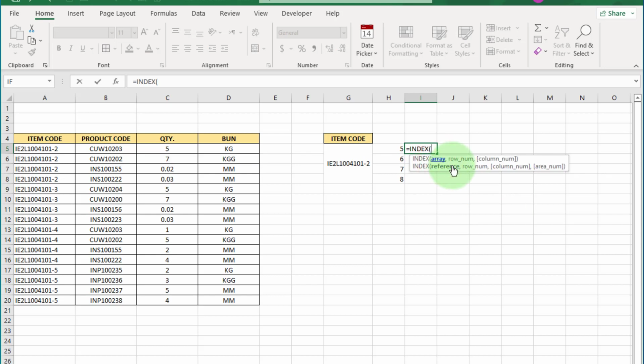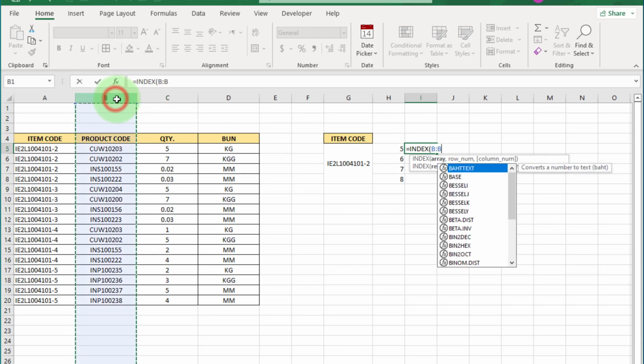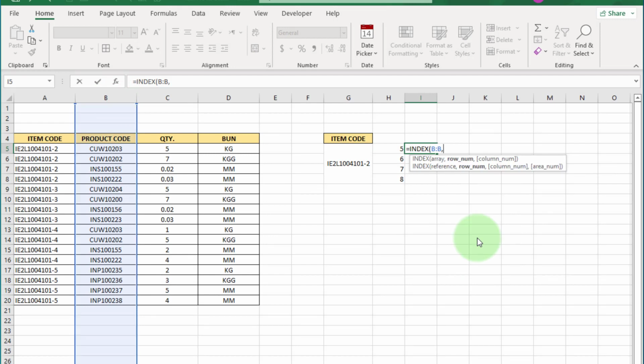Now select this cell, write here equal sign, INDEX, bracket start. The first argument is array. Here we select all of column B like this, comma. For row number enter the H5 cell, bracket close, press enter.